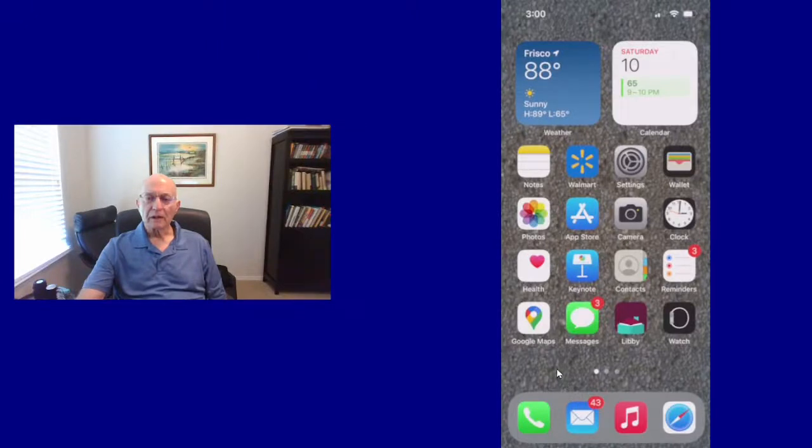So I'm going to be starting with this main screen that you see when I open my iPhone. That's my home screen. It's the main one that I use. And as you can see, it's set up with icons that represent all of the apps that I have on my phone. And that may be in several pages across here.